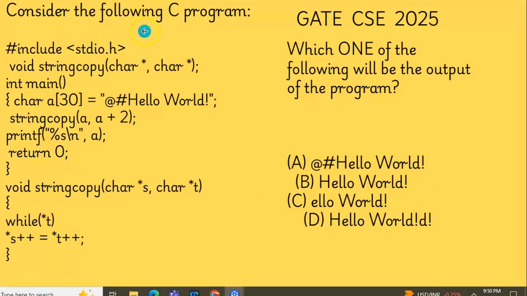Consider the following C program. The question is, which one of the following will be the output of the program? In this C program, this is called a function prototype. That is, we are declaring the function name is string copy and the arguments are pointers to character data type. So in the main program, we have declared a string variable a with length 30 and the content is at hash, then hello world, then exclamatory symbol.